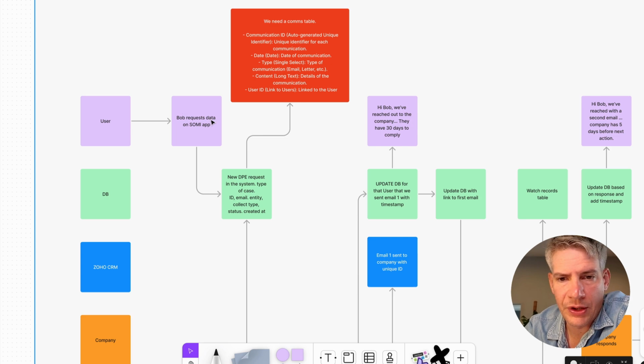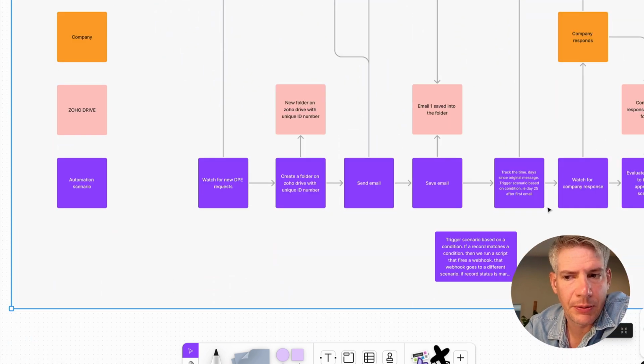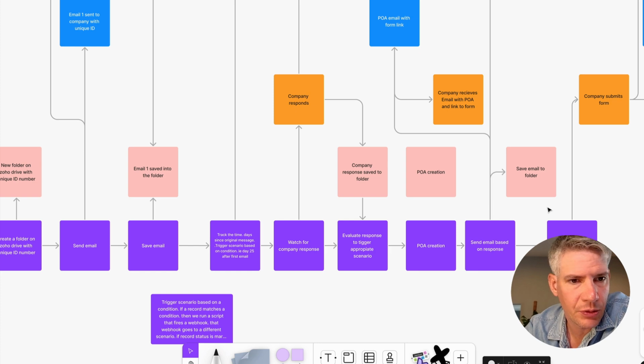Where does it start? Where does it go? What actions do you need to take? This looks a little bit more complex, but in essence, you're drawing boxes and arrows to get the desired outcome.